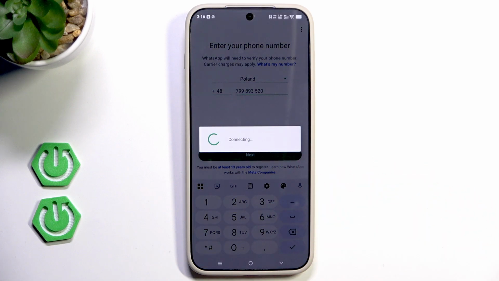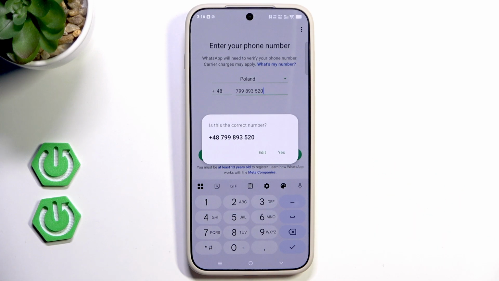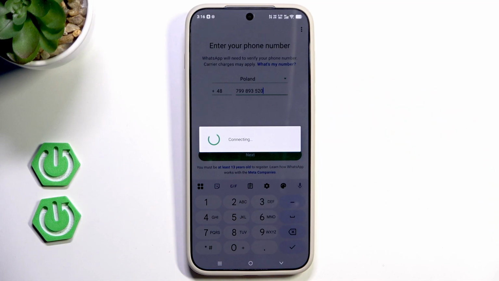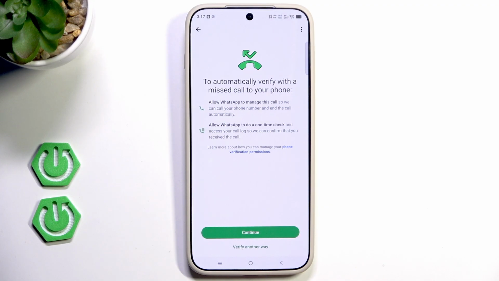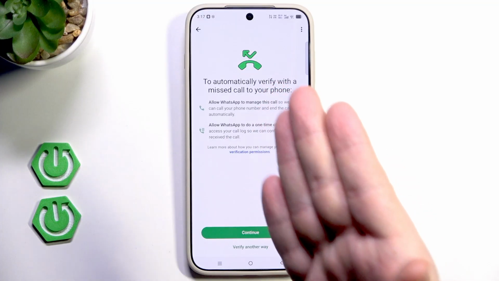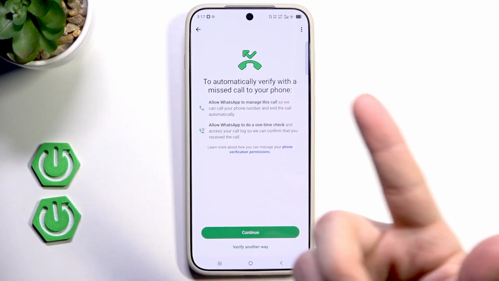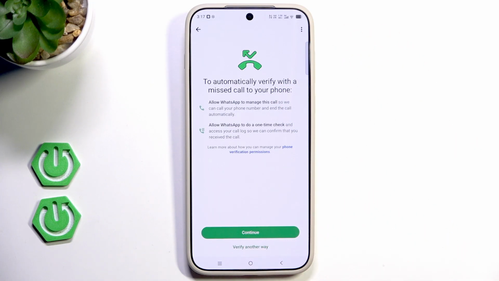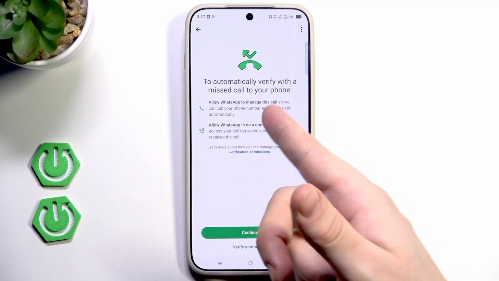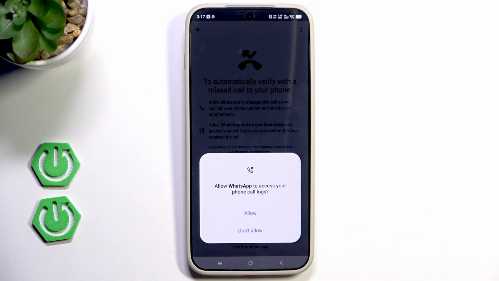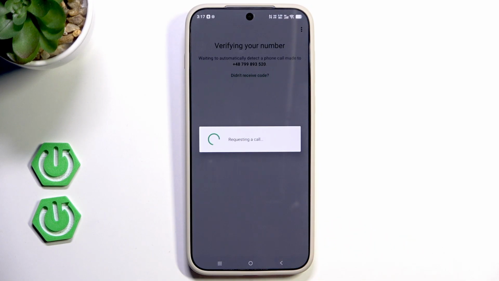Now click on Next. Also, we need to verify our phone number. Click on Yes. Using one of the two methods, we have the code from the SMS message, or we can use the missed call function. As you take a look, currently the missed call is selected. If you want to verify using the code, you simply click on Verify another way. In my case, I always recommend using the missed call because for me it is just more comfortable. Then click on Continue, click on Allow.